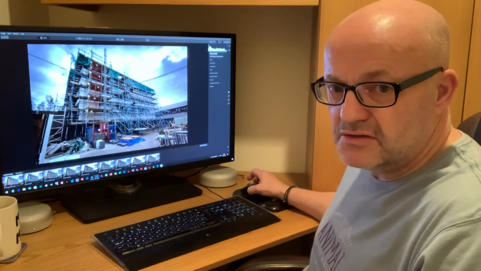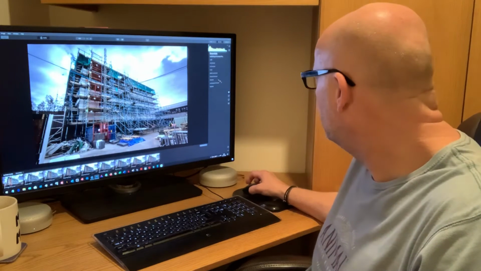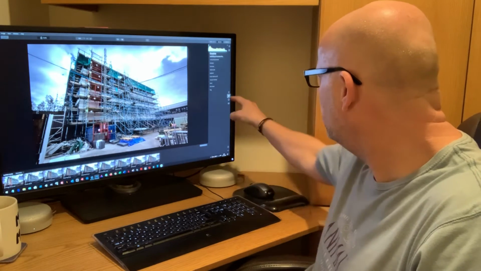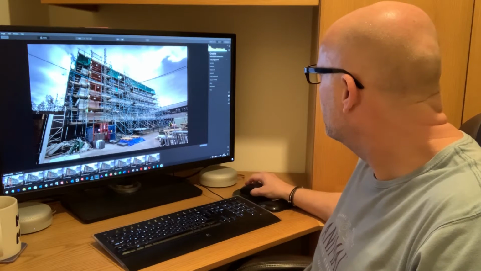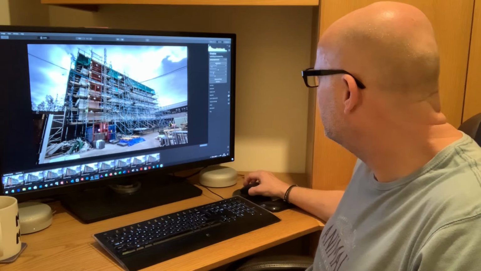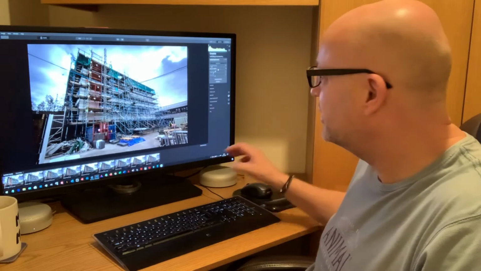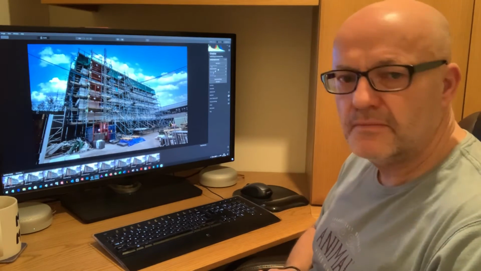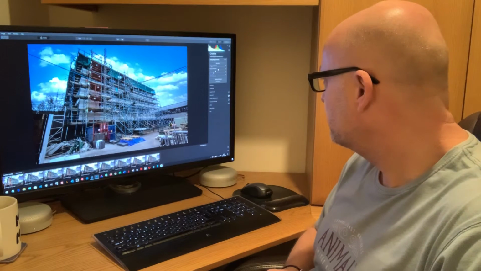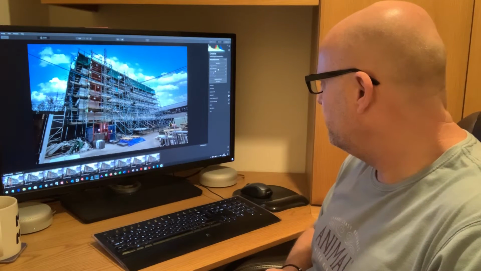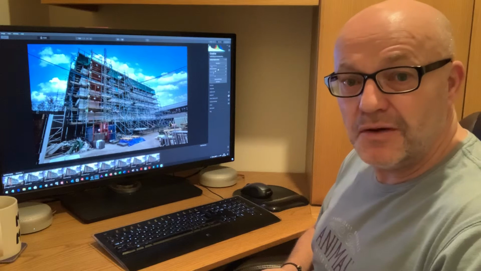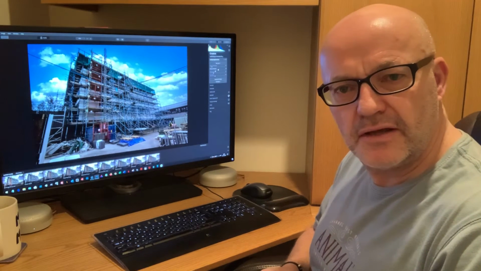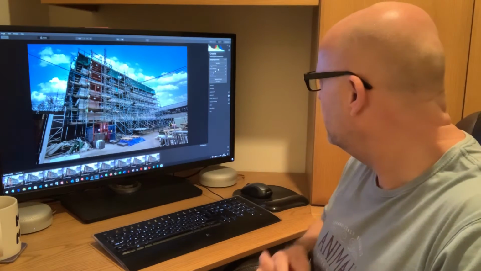So, how do we change the sky? Watch this. Click on Creative down here. AI Sky Replacement, Sky Selection, Blue Sky 1. Done. For this photo, that would be it. So I've gone quiet there because it's just such a quick thing.